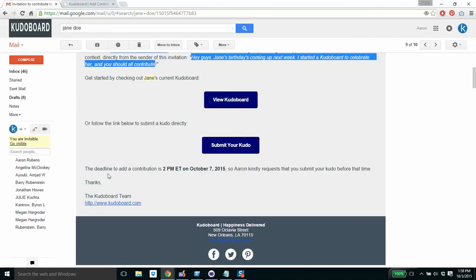And it gives a deadline. So the deadline here is, and this is the date that we set in scheduler, 2 p.m. on October 7th. And it's asking them to submit their Kudo by that time. So that's basically it, that people will click on one of those two links, add in their Kudos, and then you should start seeing them show up on your board.